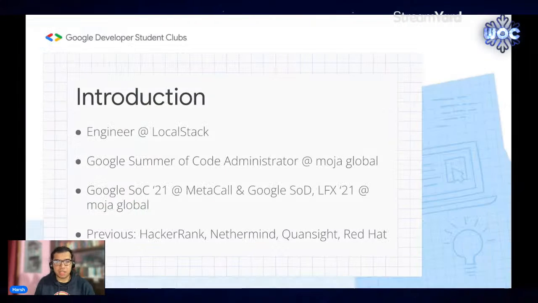And before getting started, I guess I can introduce myself. Currently I'm working as an engineer at LocalStack. As Nikhil might have mentioned, I'm also a mentor at Mojo Global. And moreover, I'm also a Google Summer of Code administrator. A lot of people might know that Google Summer of Code is an annual open source program brought up by Google, where you get to contribute to different open source projects and organizations across a lot of different domains, like mobile application development, web development, cloud and infrastructure, low level programming, and more.